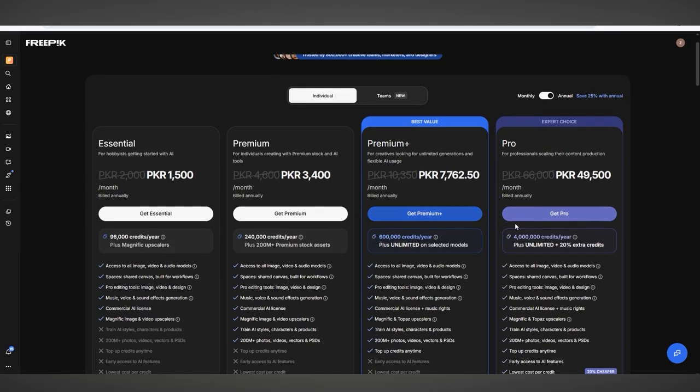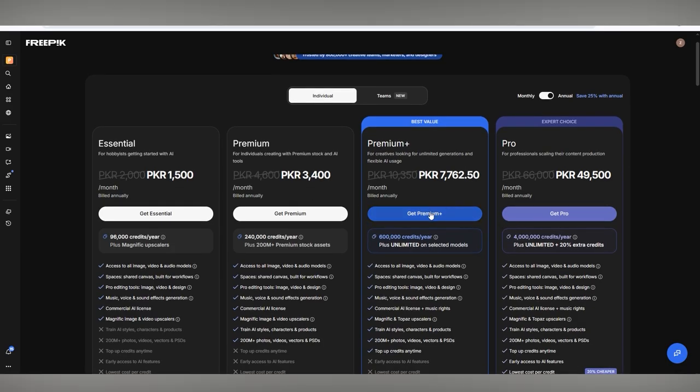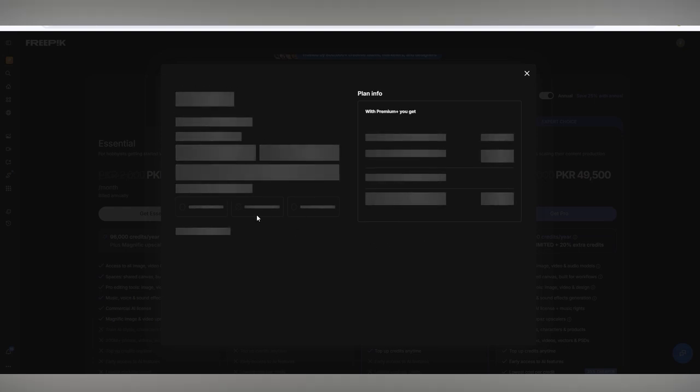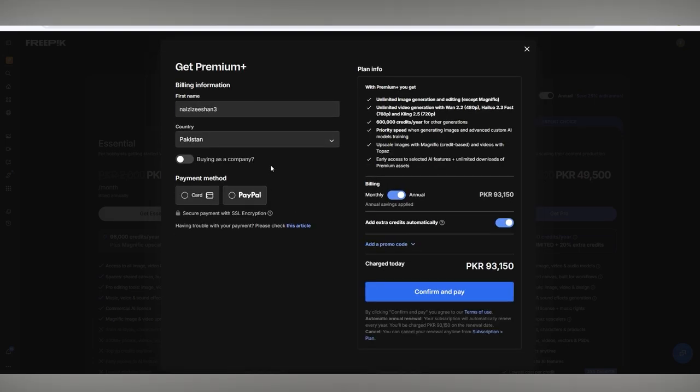Next, open the subscription details section and click Manage Subscription. You will see options such as pause or cancel. Choose Cancel Subscription and confirm when prompted. You may also be asked to select a reason for cancellation.